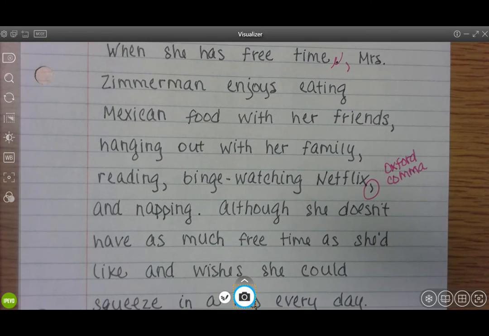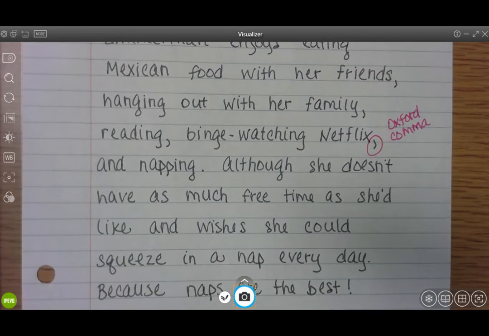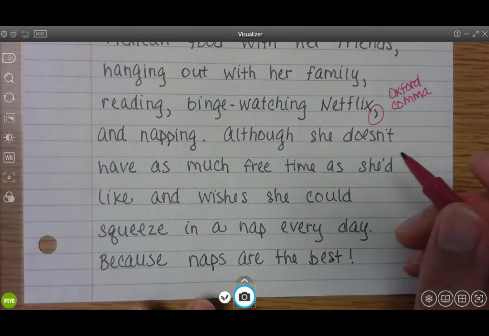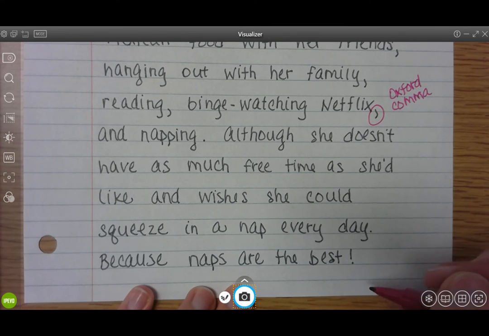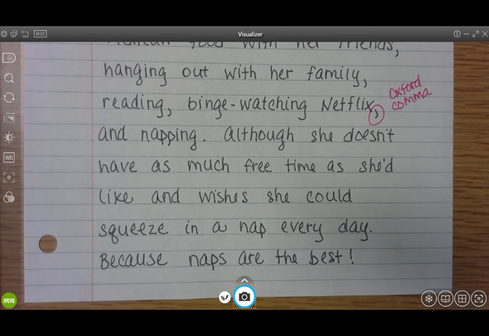Although she doesn't have as much free time as she'd like and wishes she could squeeze in a nap every day, because naps are the best. So we have two more fragments down here. So when you start a sentence with although, that's an introductory idea. So we are going to have a comma after it somewhere, where the independent clause, the remainder of the sentence, takes place. But we don't have that.